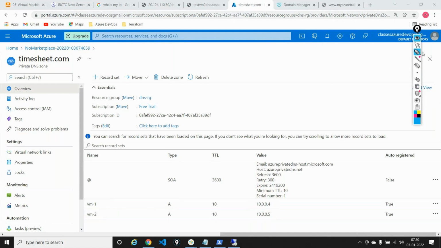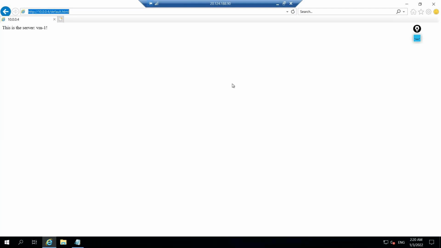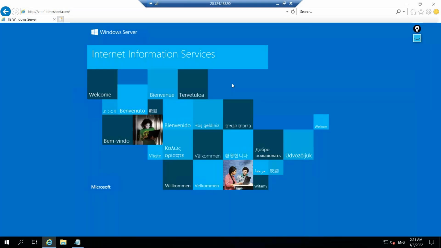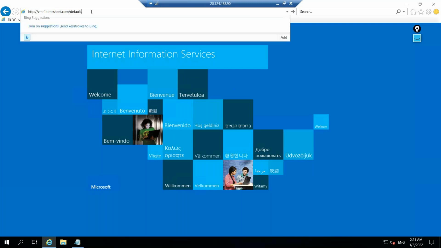So using this concept, please carefully remember that this is timesheet.com and this is the VM1 out here. So I'll go here and I'll say VM-1 dot timesheet.com, getting the same response. And if I do a default.html, it says this is server VM1.